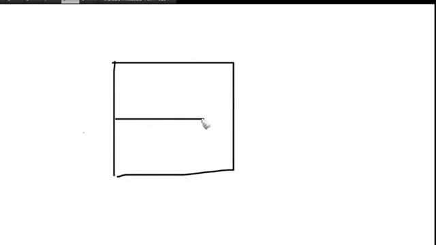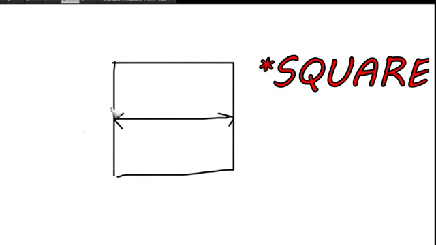Let's suppose this is a screen and this is the x-axis. So we need to draw a cube at this point.